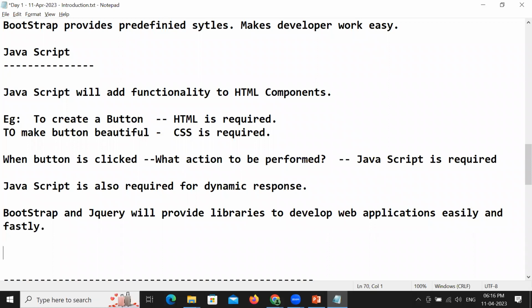I hope I'm very clear in explaining the UI component, user interface. User interface is all about HTML, CSS, JavaScript, Bootstrap, jQuery. To have a button, we use HTML. To make the button beautiful, we use CSS. When a button is pressed, what needs to happen, we write in JavaScript. And Bootstrap and jQuery are a lot of libraries available, which make your application development very, very easy.